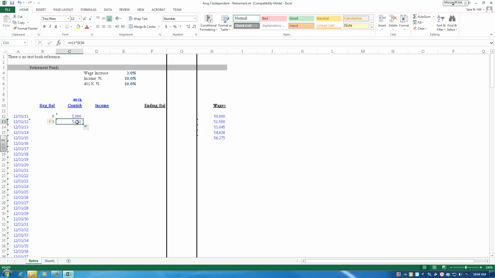I'm going to double click on this one, see if it's working the way I want it to, and it looks like it is. Income is another one where in your very first year you would be earning income on a 0 balance. So we can go ahead and set up our formula here and drag it down.